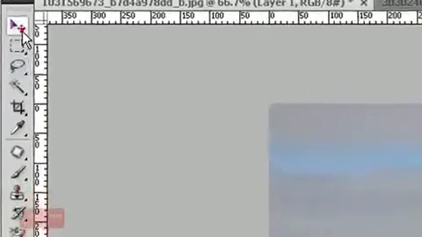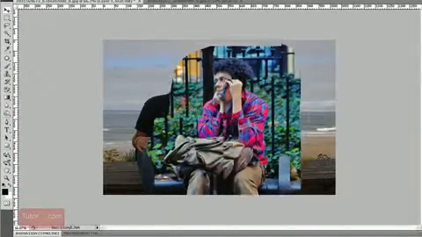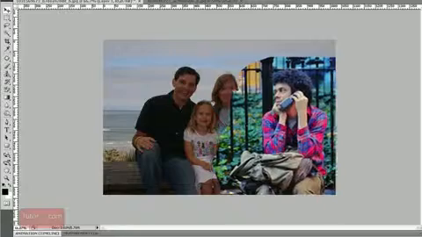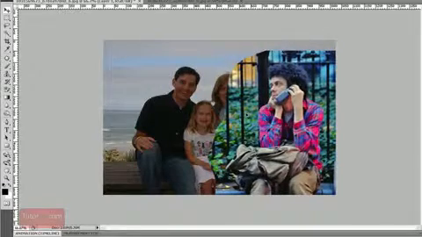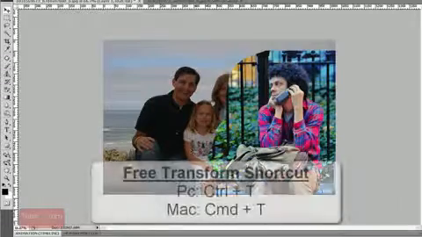I'll move him with the Move tool and he'll go about here. I'll just do a rough estimate. He's a little bit bigger, so I'll have to resize him. Control T.